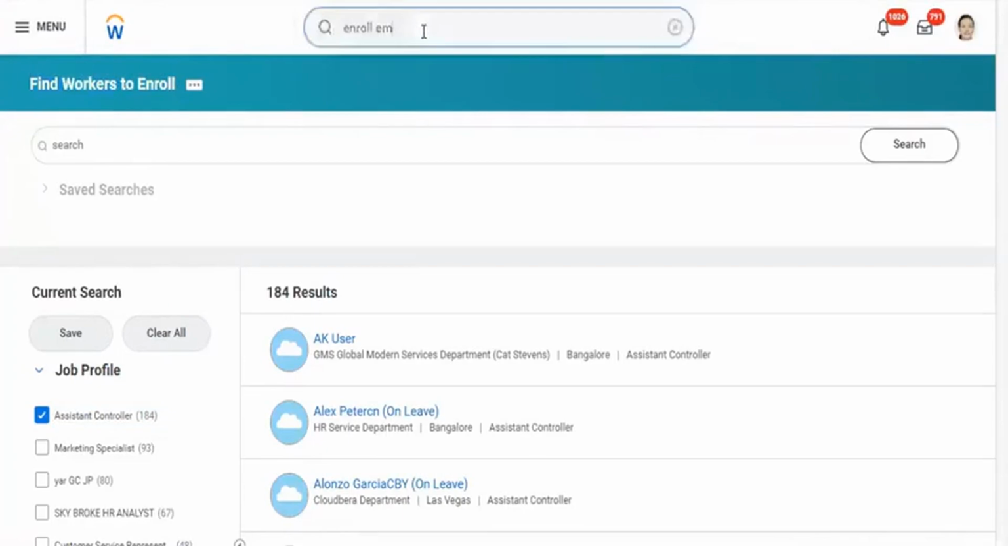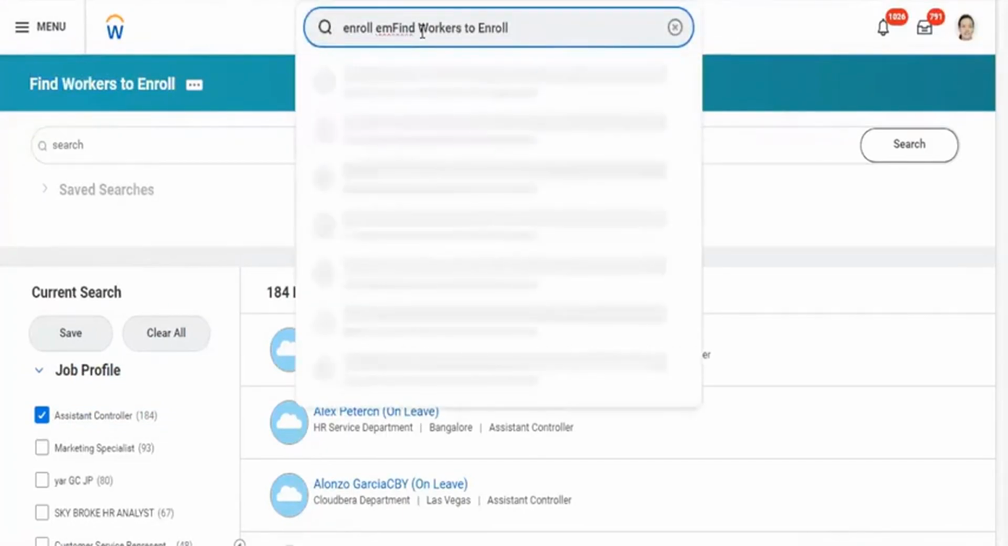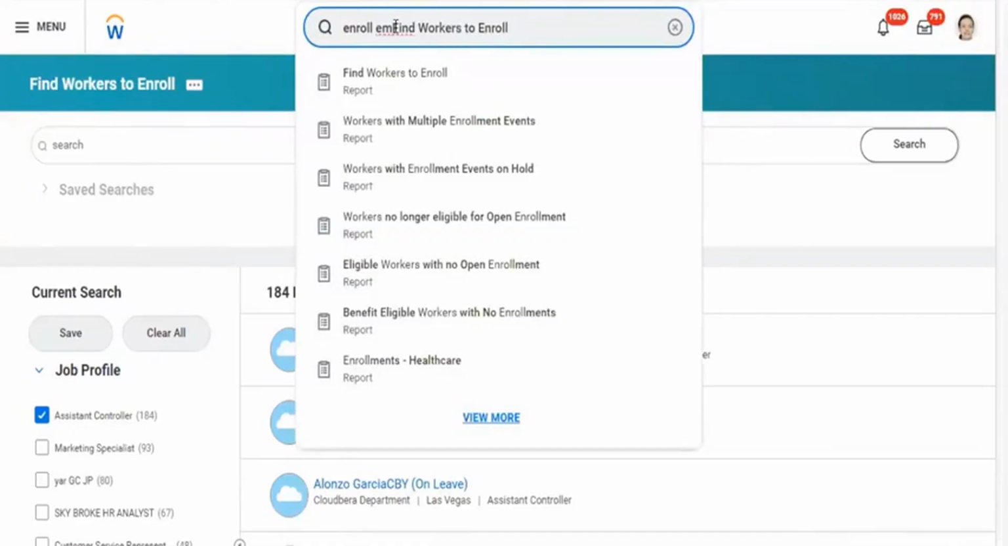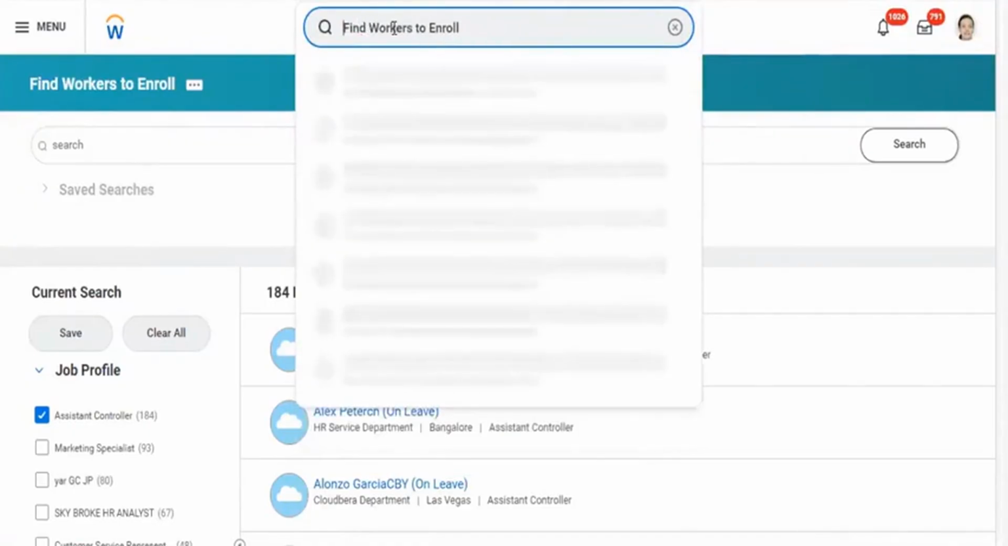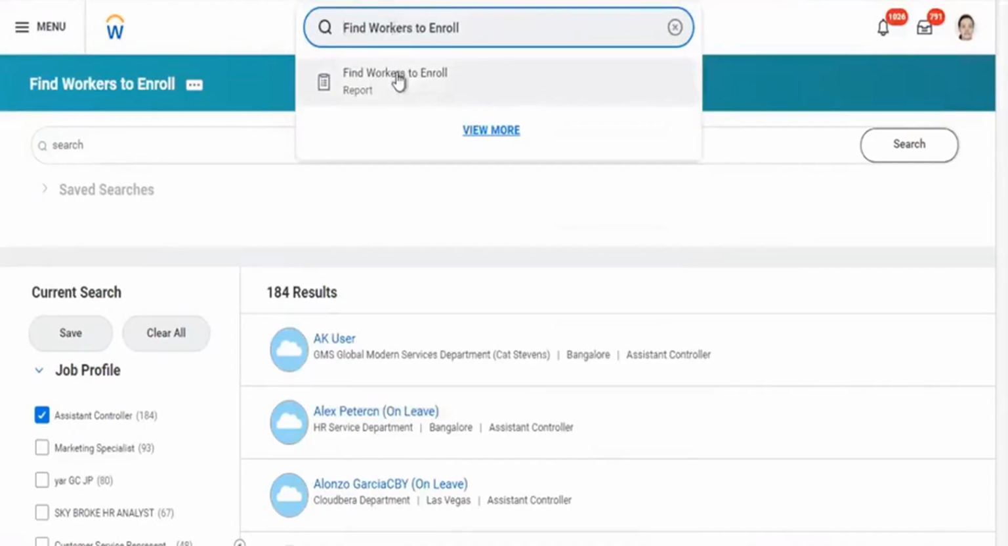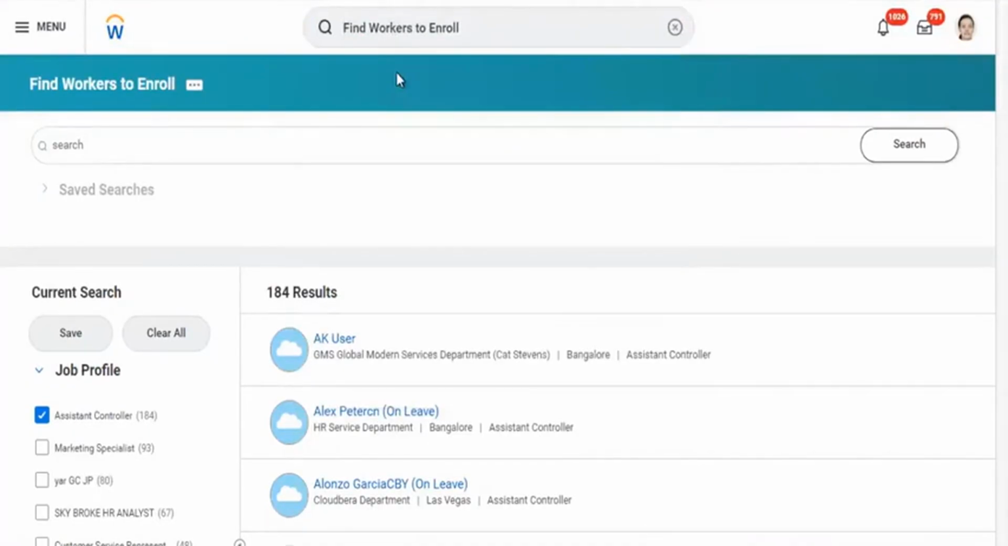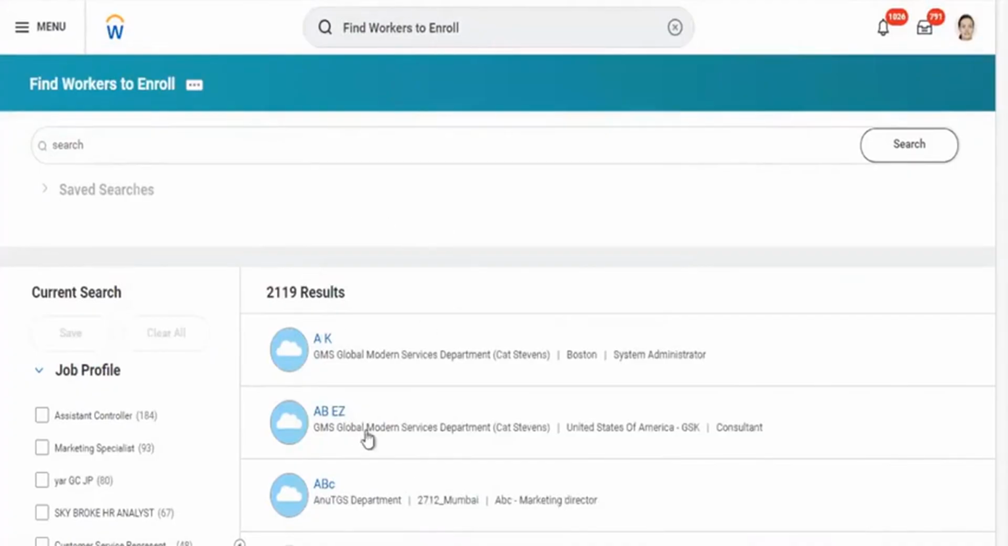You will be accessing this from the search bar. You'll input the name here and you should be getting that information here. Find Workers to Enroll. Click on this and you'll be getting all the workers here. You'll be provided with the name. When you join any organization, there will be a mass enrollment kind of report. When someone is giving you a knowledge transfer, they'll give you a mass enrollment report name. You'll be using that report to enroll people into that course.